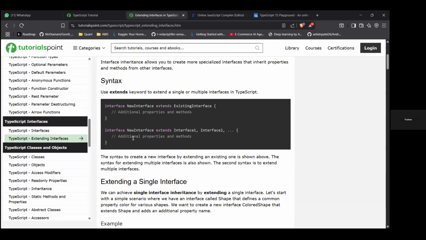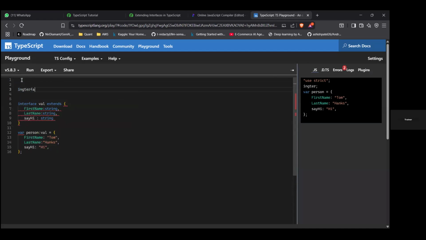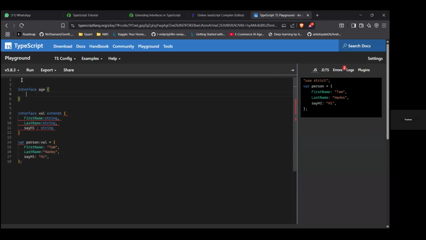Extending interface. This is something which is not of much use, so we'll not waste much time on this. There is just this extend keyword which is used. If I'm writing extend here, and I have another interface, we write age as an interface, it will have a property. Let me just change the name to age. And we'll write age as a property which should be of type number.